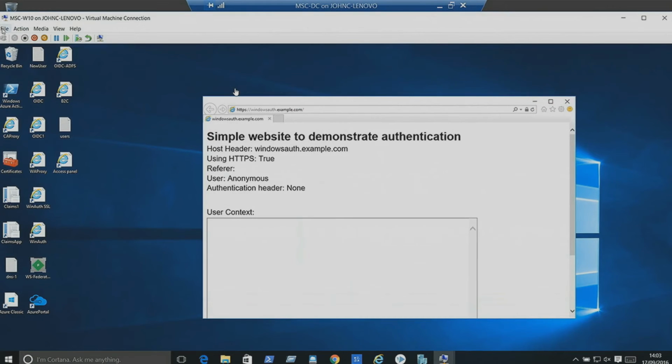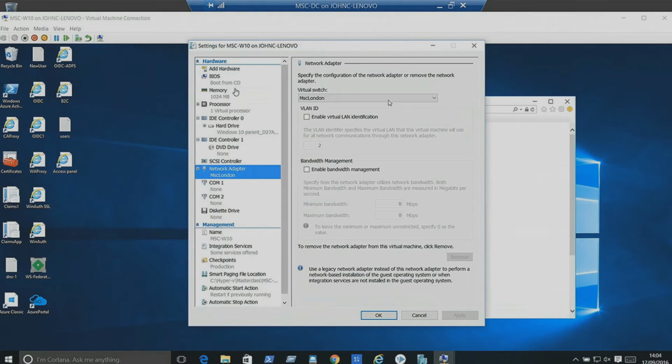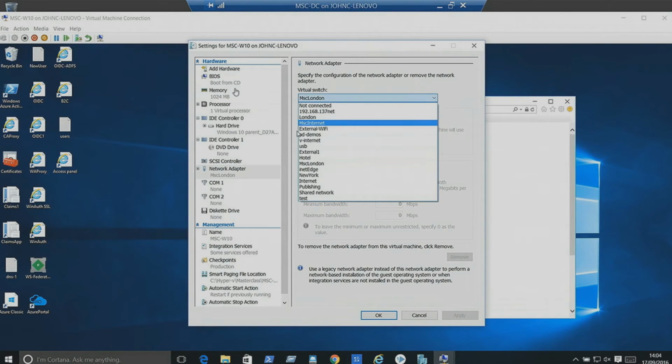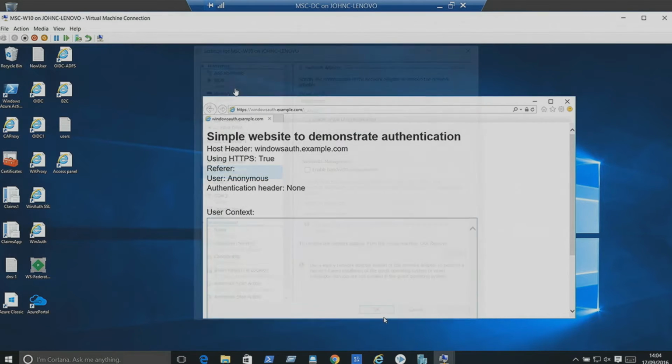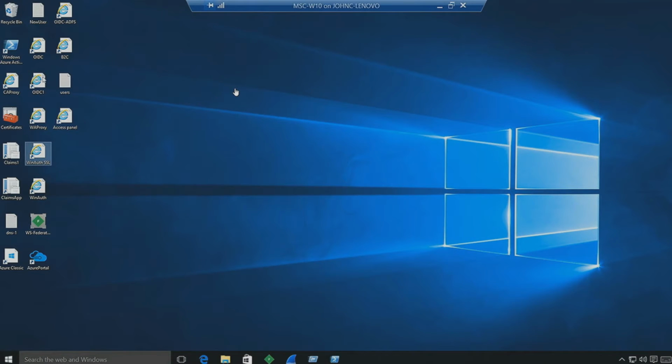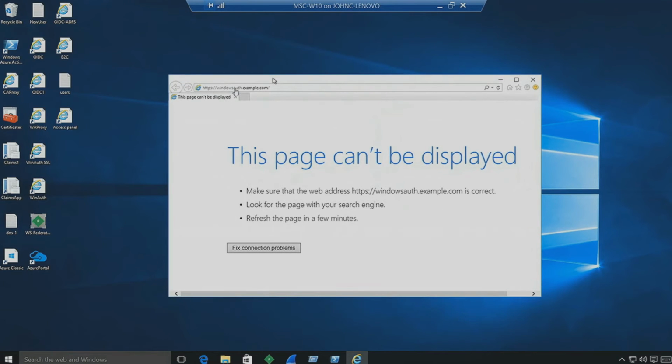Okay, so what we need to do is test this out on the internet, so I'm going to move it over to my virtual internet. So from the London network, I'm going to go over to my virtual internet on here. So we'll OK that, just take that up full screen. And then what we'll do is we'll try again. And of course, it fails because it's not published out onto the internet at this stage.